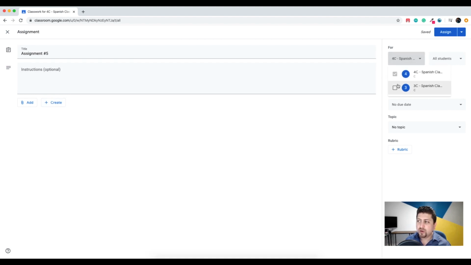Now for this one, you can choose for which class you want to create it. You can choose different classes, so you don't have to do it one by one for all of your classes if you're using the same material. You can also choose different students. If you have students at different levels, you can assign them different materials.